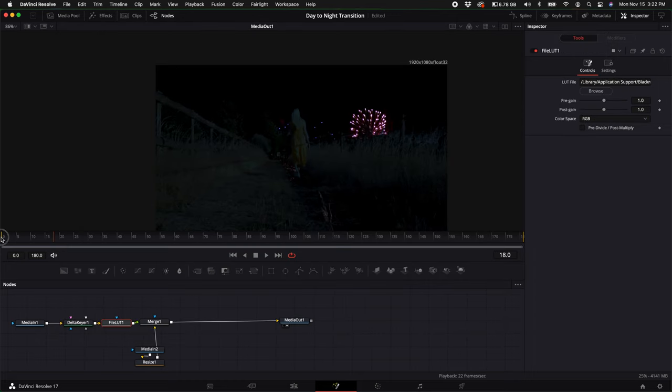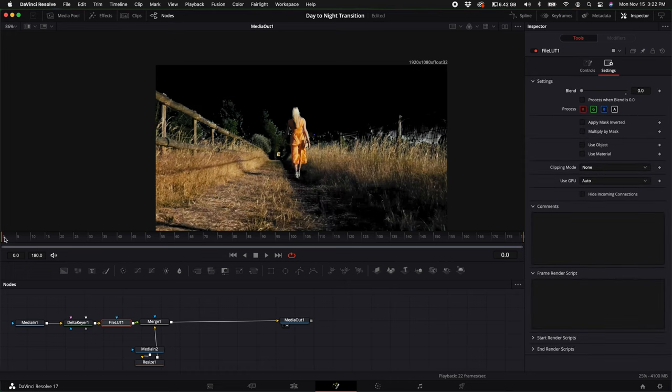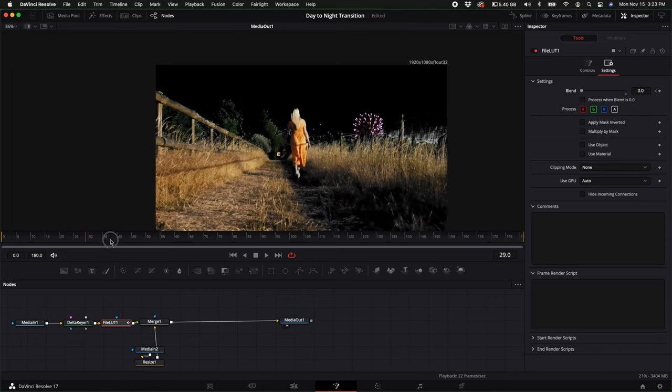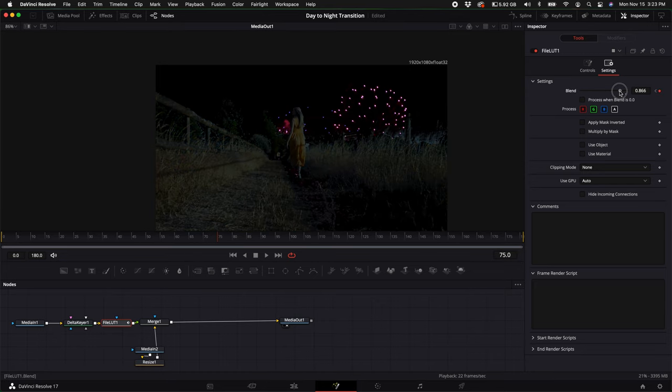Move your playhead all the way to the beginning of your screen and come up here to where it says Settings and turn the blend down all the way. Let's go ahead and set a keyframe. Then what you want to do is move your playhead forward on the clip. This is where I want the night effect to be 100%. So then I'm going to come up here to the blend mode and turn this up almost all the way.